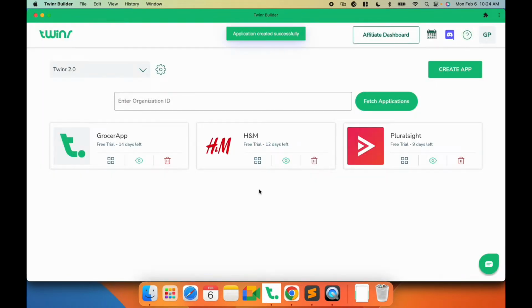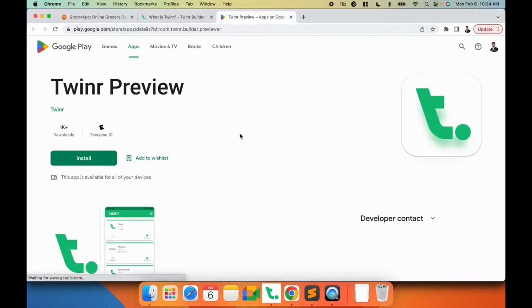Okay, so we have our application available here now. We have three different options. The first one is the application dashboard. The second one is the preview app. So let's go through that. Now, when you are working on your application, obviously you want to see how your application will look on a real device. So that's the main purpose of the preview application.